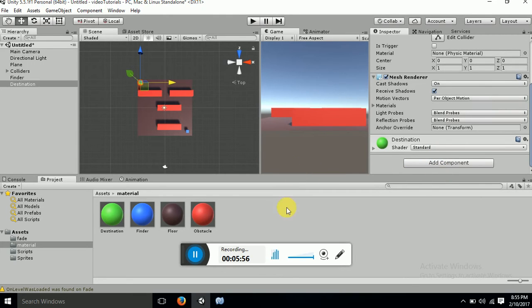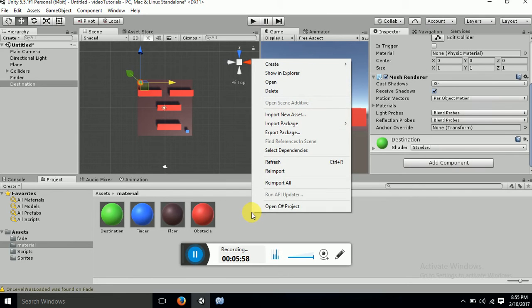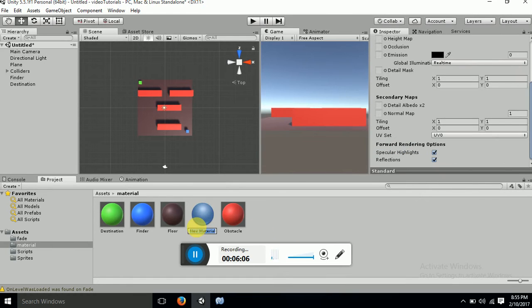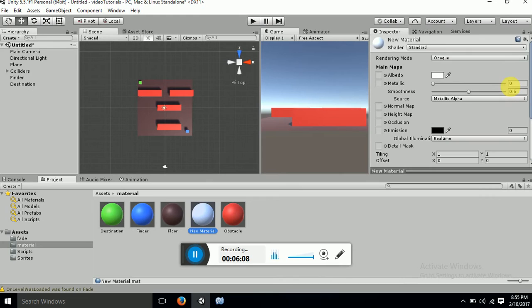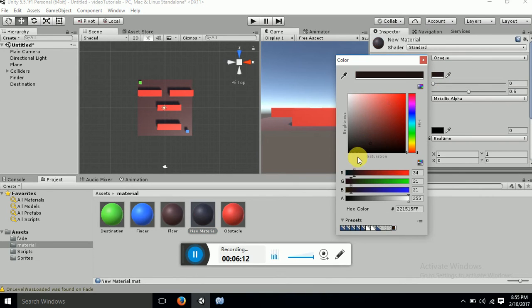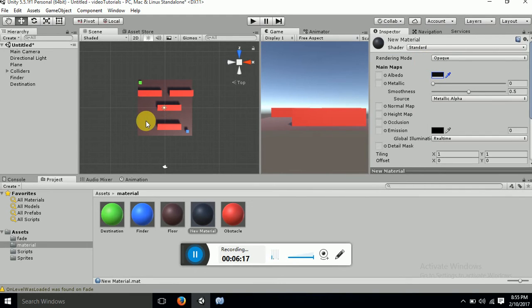Now if you don't know how to make a material, just click on this project panel, right click, create, and go to material, and you'll be able to make a material. Just rename it and select a color, whatever you want you can take it. So this is how you can create a material. So now the rest of the part is done.